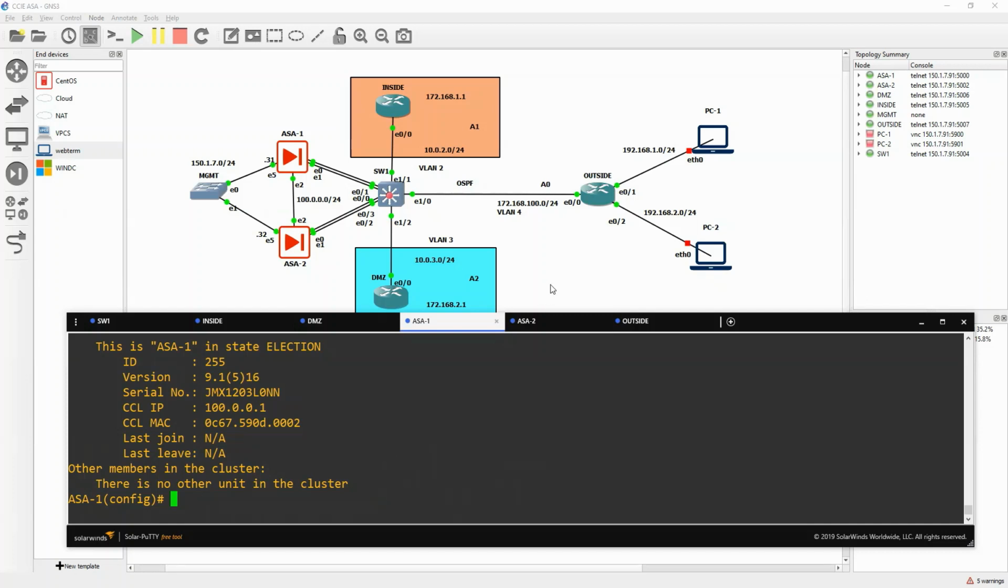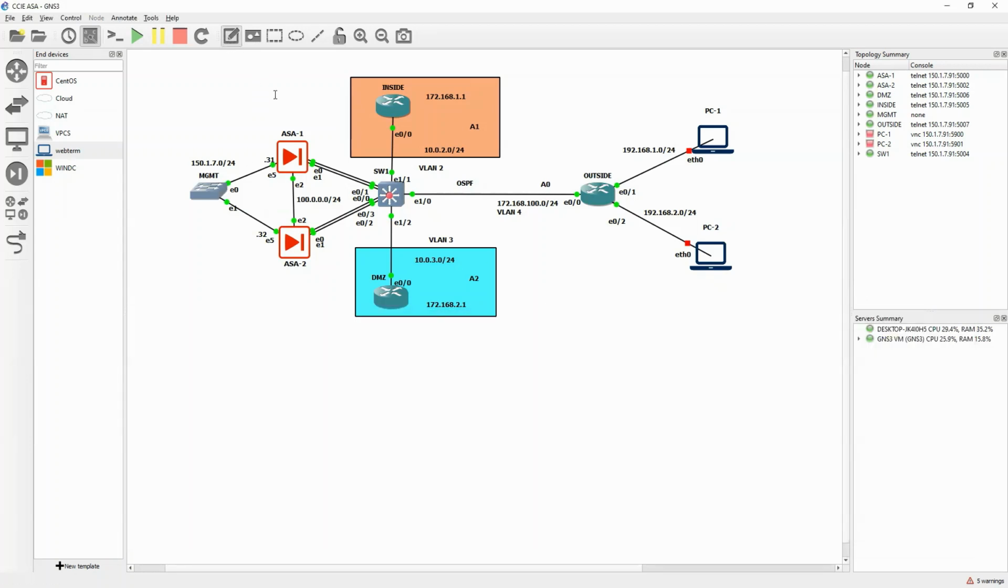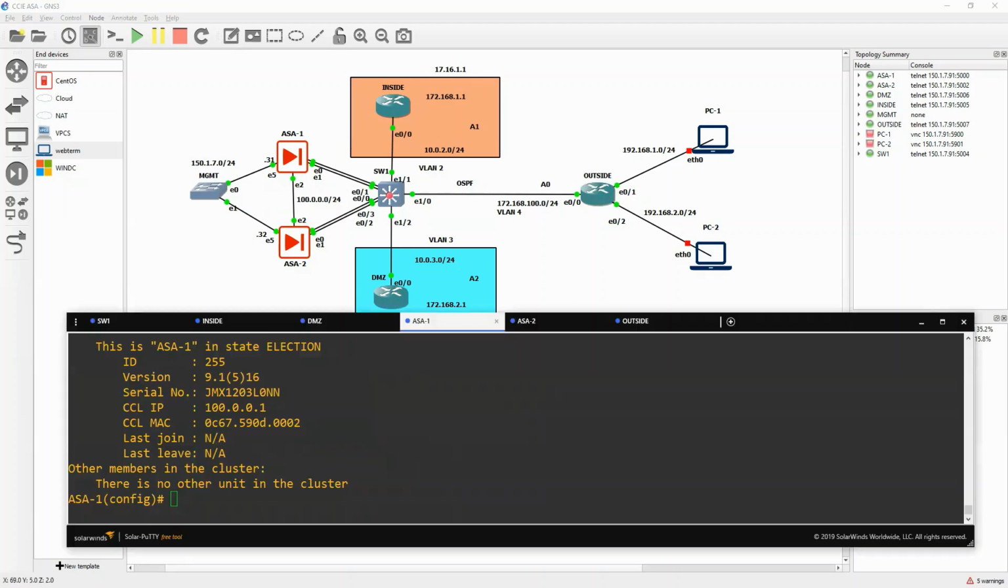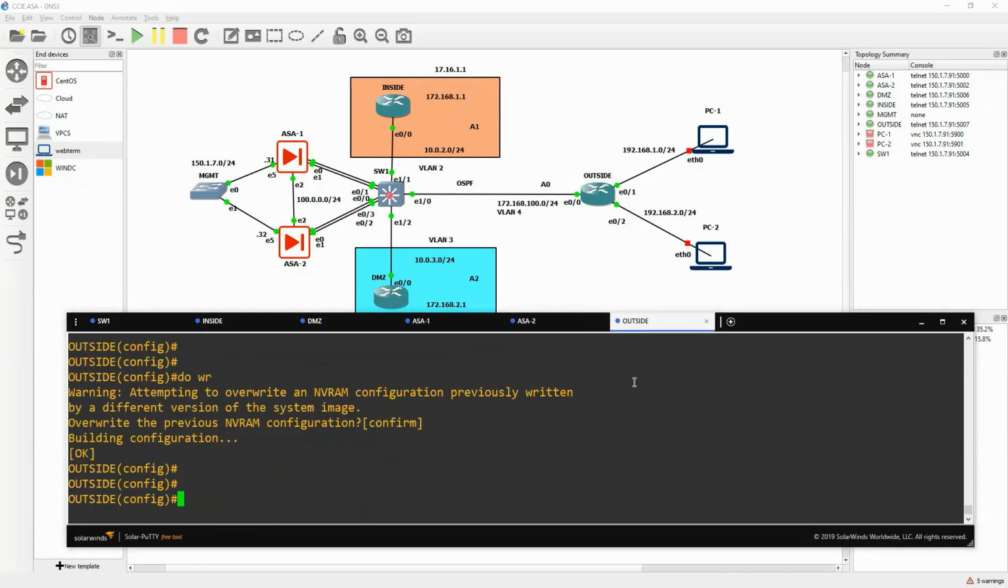Next, until that has been done, let's go ahead and do the natting also. Let's decide as usual. That should be 17.16.1.1. And here it should be 17.16.2.1. And I need to provide the route. So I will go ahead and go to the outside. And I will say IP route 17.16.1.1. That should be 172.168.100.254.